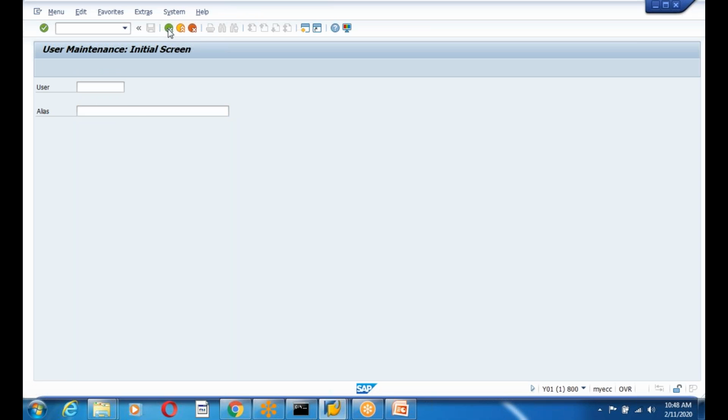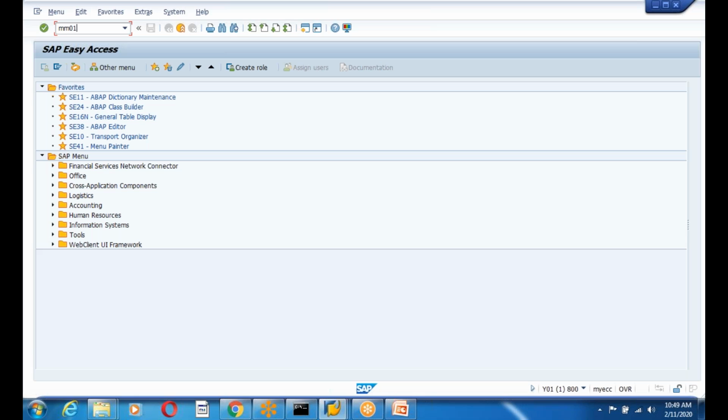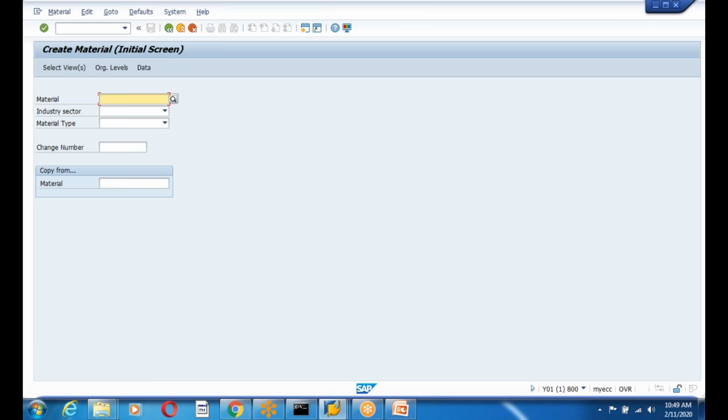Let's take an example: I'm going to create one material, MM01 first. If you want to do it in a BDC, you must know what the transaction is doing. Suppose you got a requirement to upload 1000 materials into SAP. First you should know how exactly, in the foreground, I can create a material. If you know that, then you can do BDC programming. So how to do the material creation?